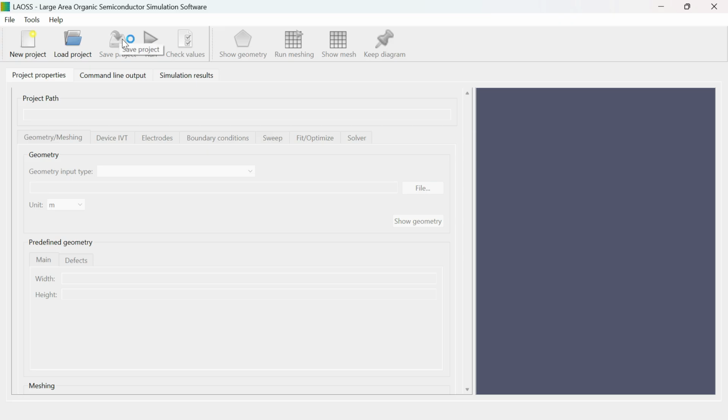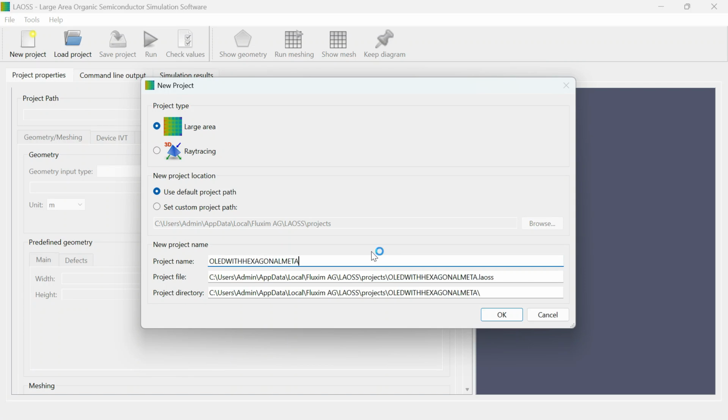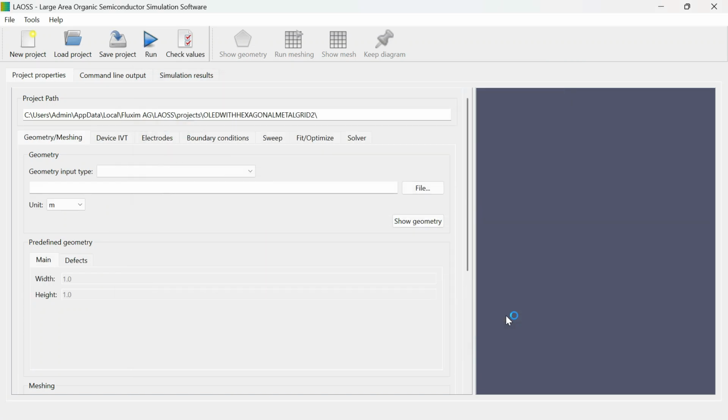Here we are going to create an OLED with a hexagonal metal grid. So first we need to click on the new project tab. Now you can see large area and ray tracing; ray tracing you can use for optical simulations, and for large area you can enable that option. If you want to set your project path you can use this, and give your project name here, OLED with hexagonal metal grid 2, and click on the OK tab.